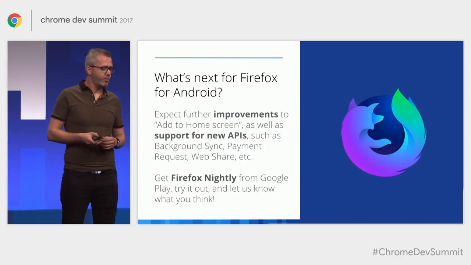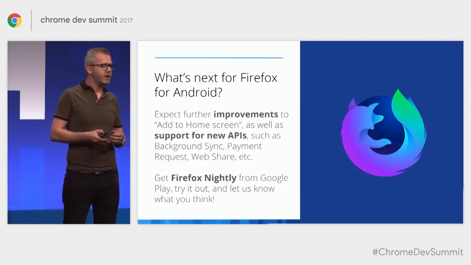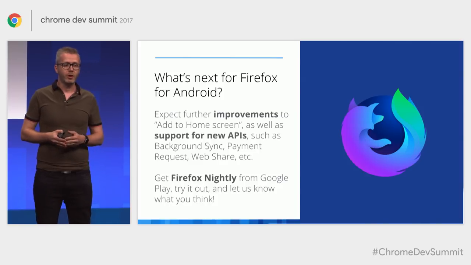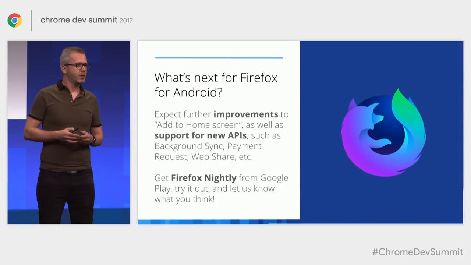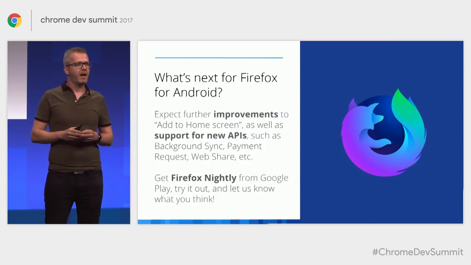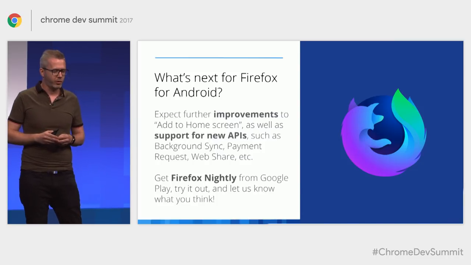You can expect further improvements to Add to Home Screen. We're not done yet. We're still trying to tweak a number of things. And we're also working on support for new APIs. We'll be shipping Background Sync soon. We're working on Payment Request. And we're also looking into WebShare and a number of other APIs.